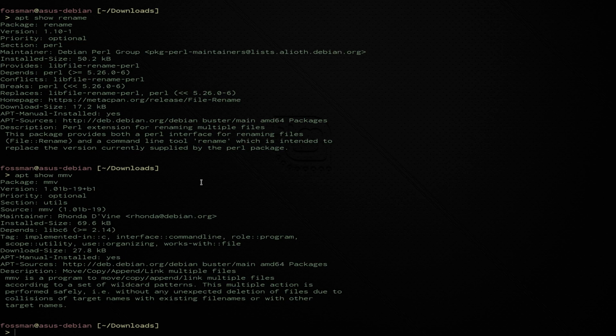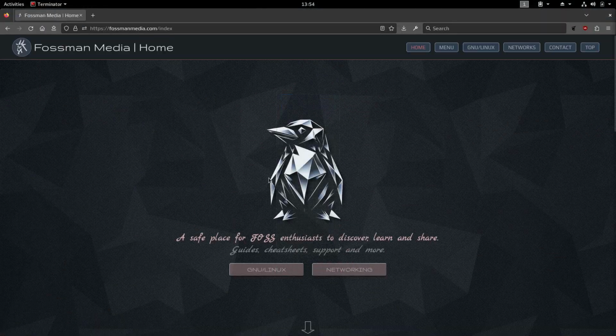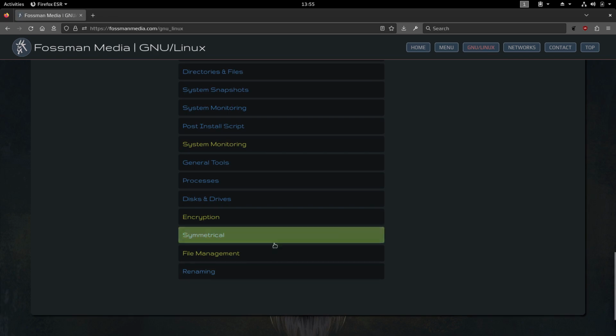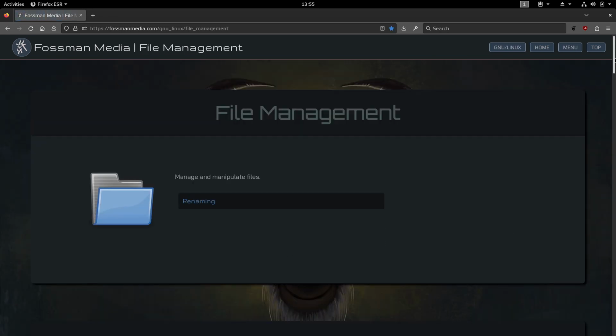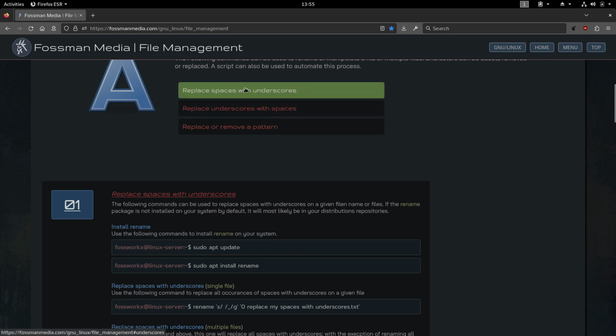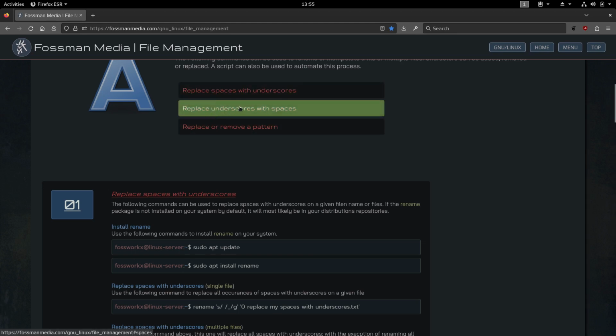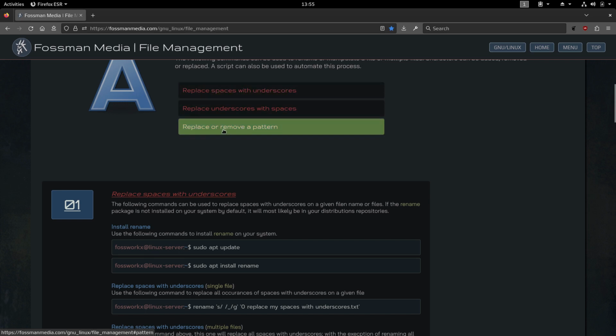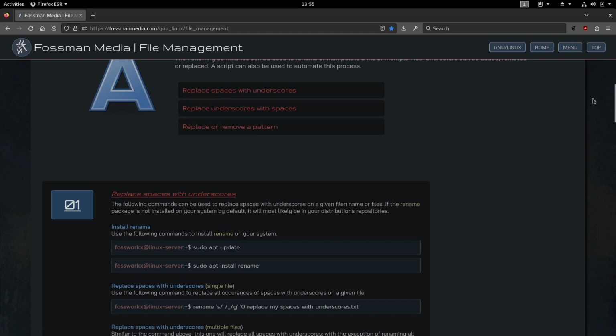We'll be copying these commands from my website, fossamedia.com. I'll click on GNU/Linux, scroll down to the bottom, click on File Management, and here are the commands we'll be using. We have some to replace spaces with underscores, replace underscores with spaces, and replace or remove a pattern. Typically we'll use the first command to get rid of the spaces, and then the last one to remove or replace the pattern inside of the file name itself.